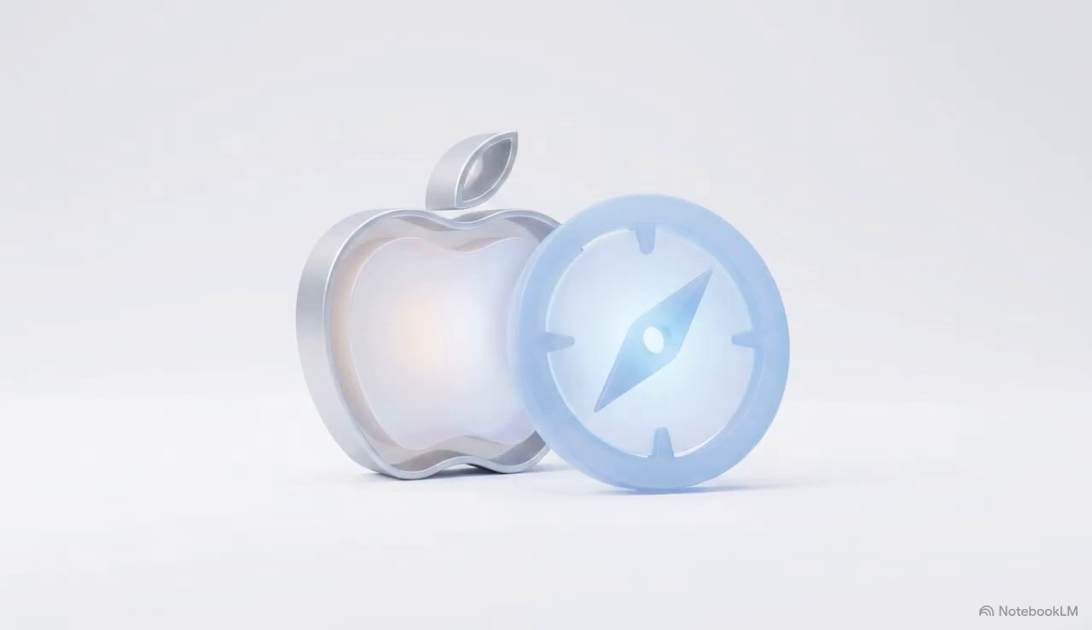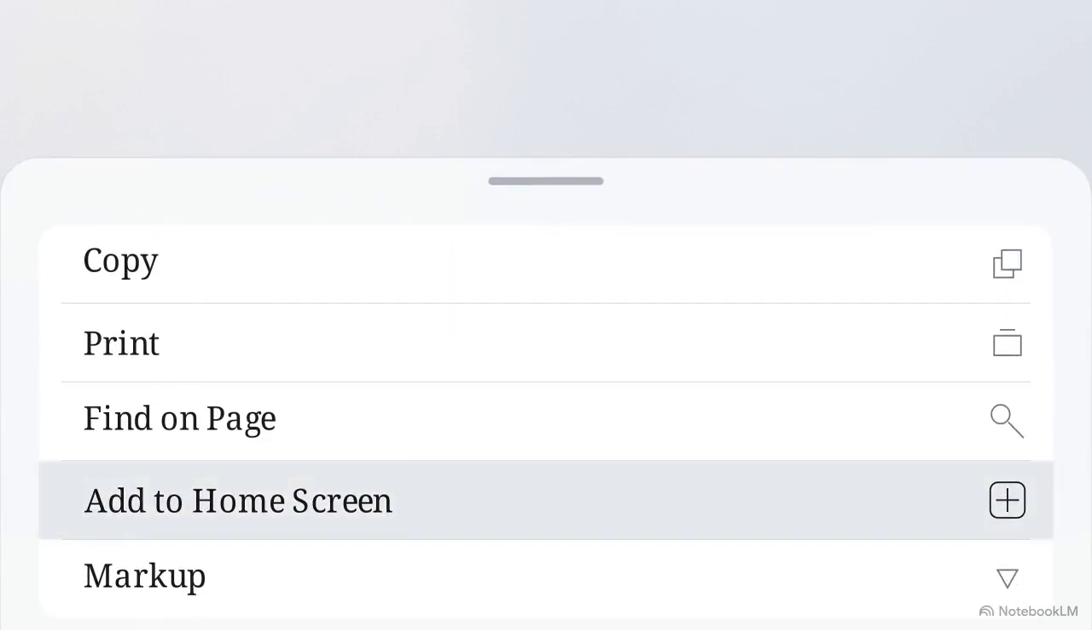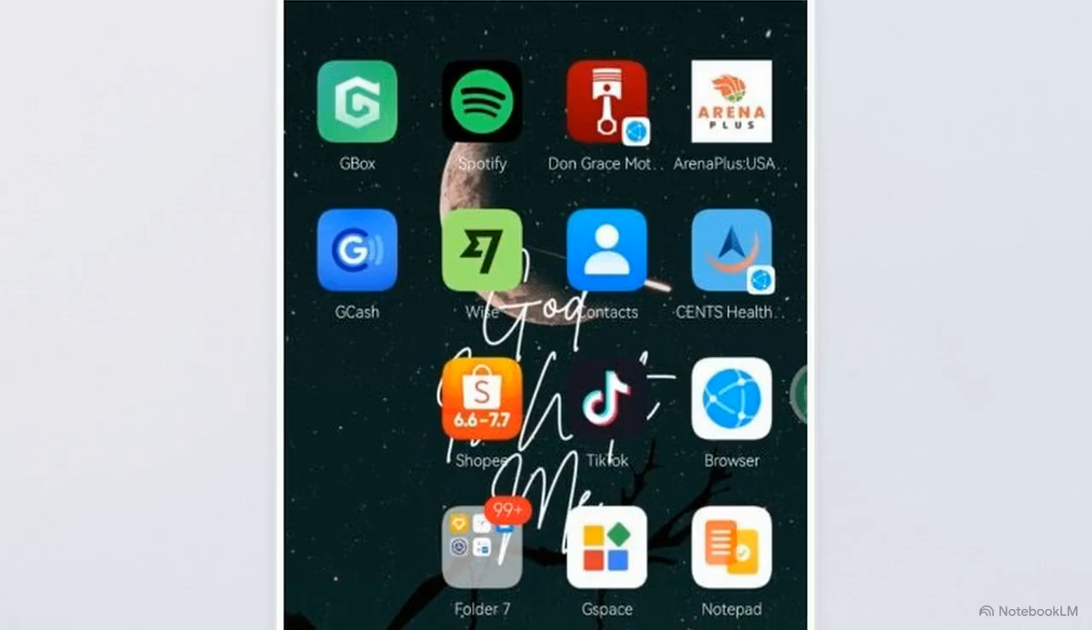If you are using an iPhone, you will use the Safari menu at the bottom. Tap the Share icon. It looks like a square with an upward arrow. Then scroll down and tap Add to Home Screen. When you go back to your main screen, the Sense icon will be there alongside your other apps.